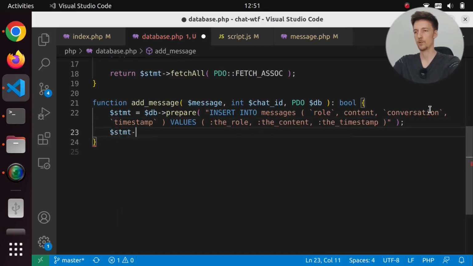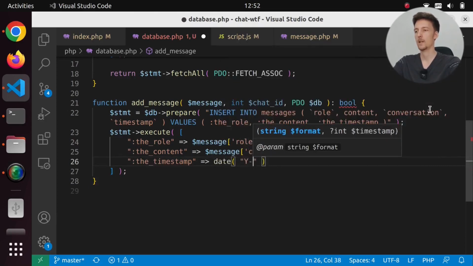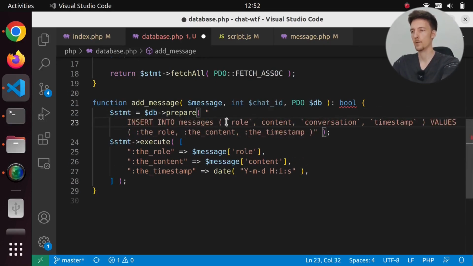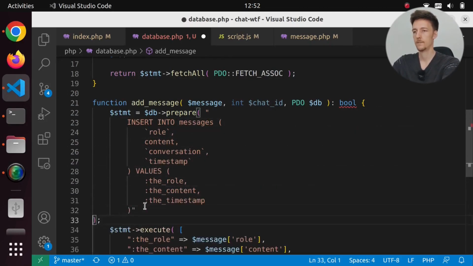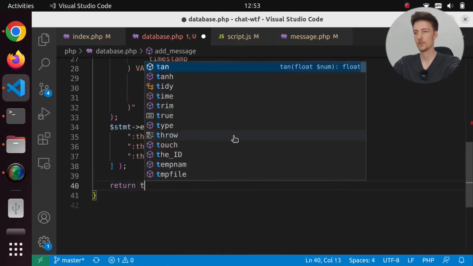And I'm going to statement execute. And we will send the role, which will be message role. And we will send the content, which will be message content. And we will send the timestamp, which will be date YMDHIS. And I will do this. This way it will be easier to see in the Git history if we add a new thing in the database. And then we will return true.